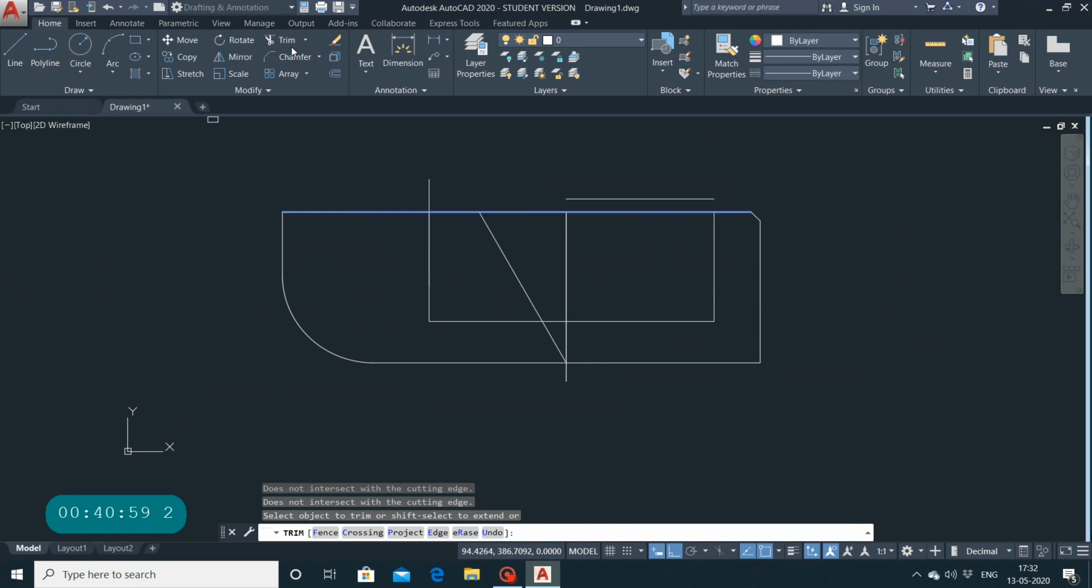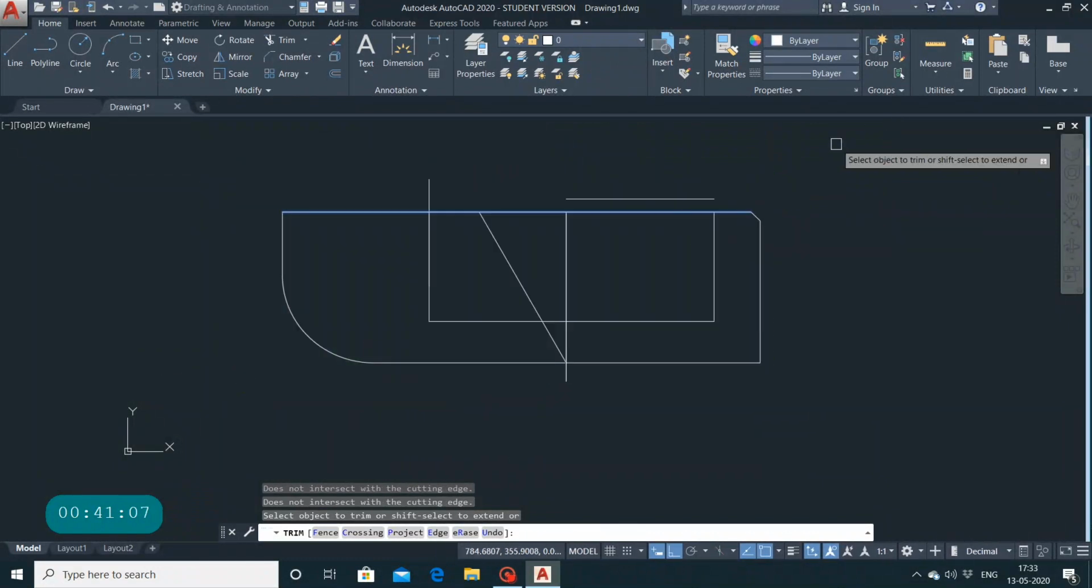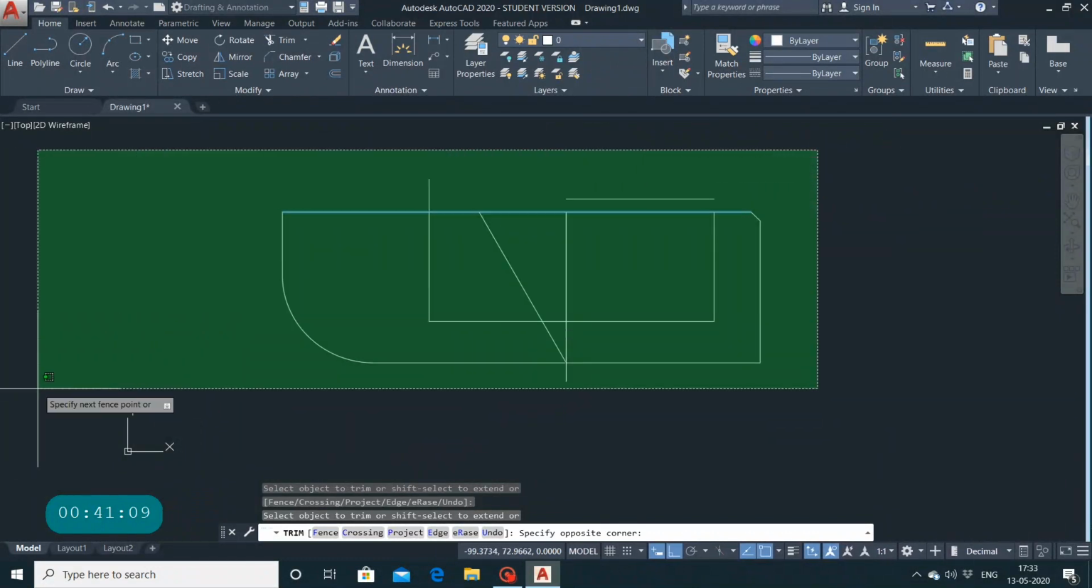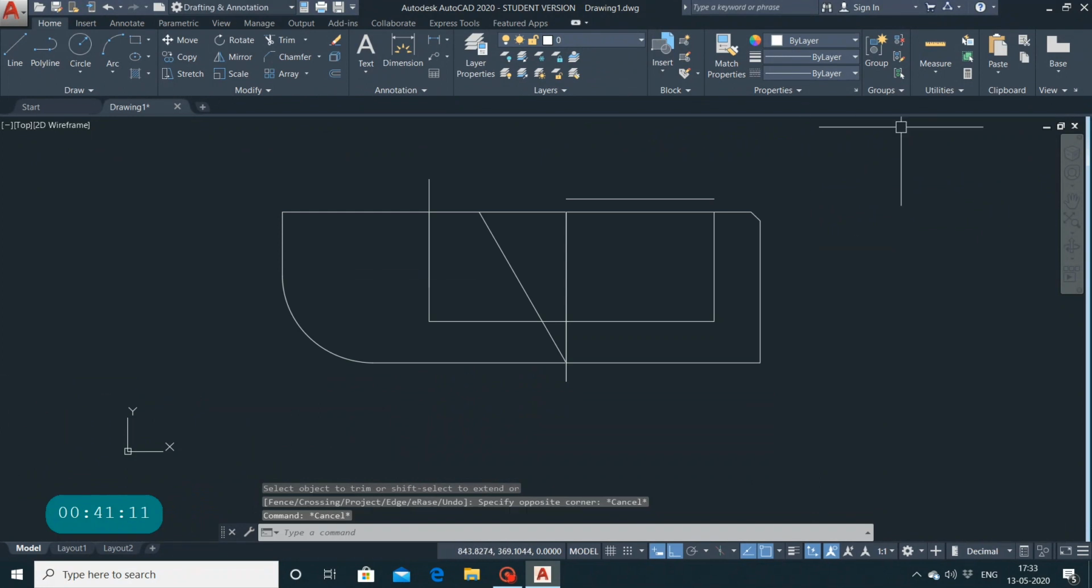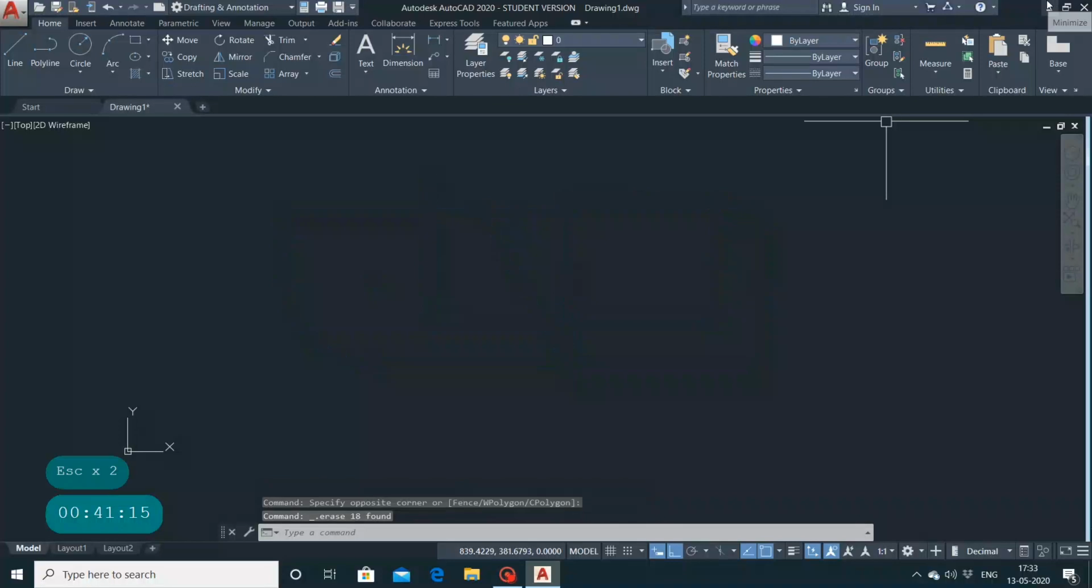So the trim command uses an edge to cut it off, and the erase command does not use it. You can choose likewise what things you need. I just escape the trim command, then I will just select this and I will press delete. So this is whole about the modify panel.